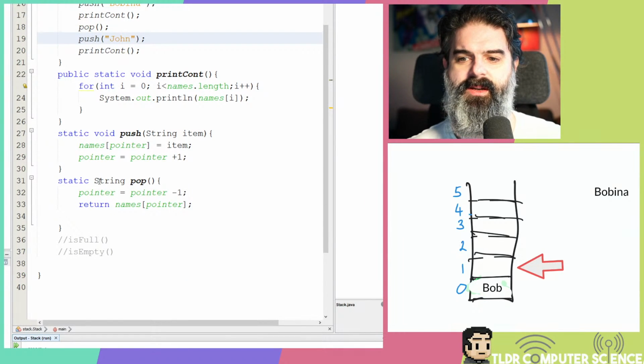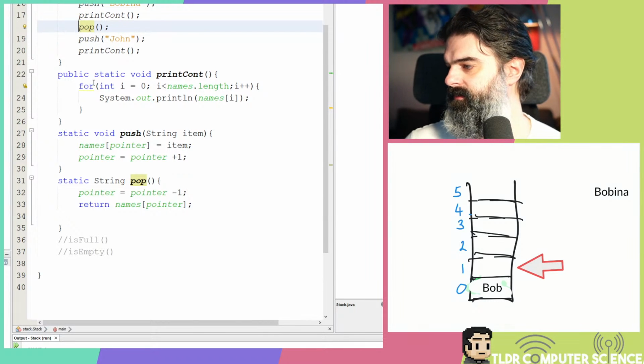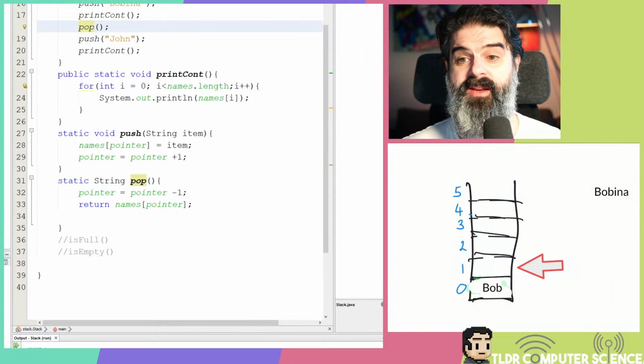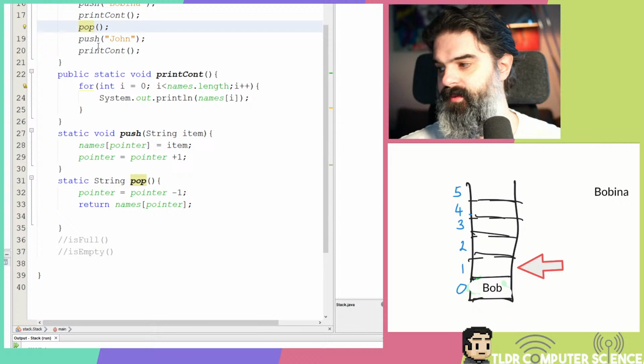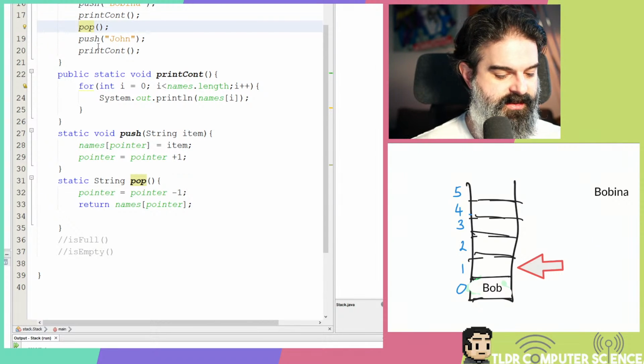Anyway, also, when we popped it off, what did we do with that data? We didn't do anything, right? It popped it and it didn't go anywhere. Well, what we probably want to do, if we popped it off, is do something with it.